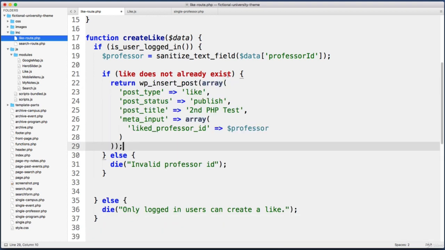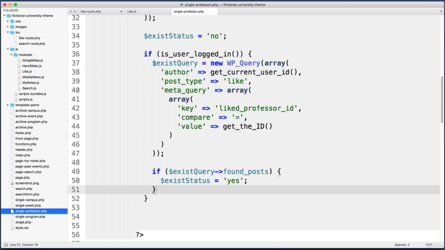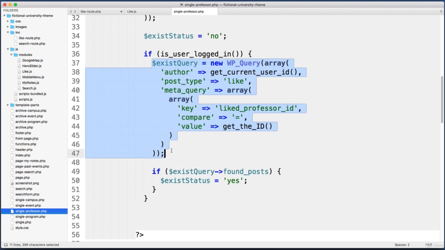All right, and now let's actually work on our condition. Now, believe it or not, you and I have already written code that can determine if a specific user has liked a specific professor. So check this out. Let's jump back into our single-professor.php file. And the good news is that we can just recycle this exist query, right? Because if this query finds any results, that means the relevant user has already liked the relevant professor.